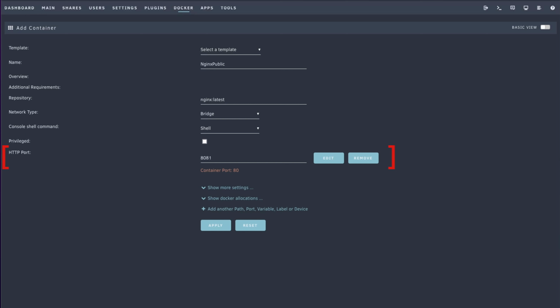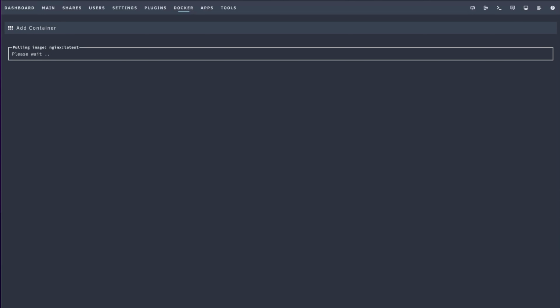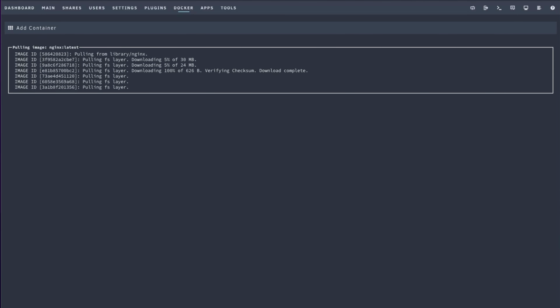And as you can see, it's now added the name that we gave. It's a HTTP port, and it's using this 8081, and it's telling us that it's going to map it to the container port of port 80. So this really is the most basic example of adding a Docker container. At this point, we can now click apply, and after a few seconds, it'll actually pull that container down from DockerHub and start it up.